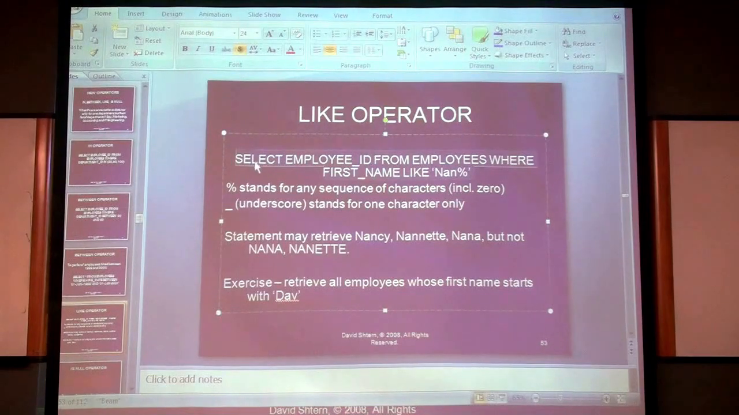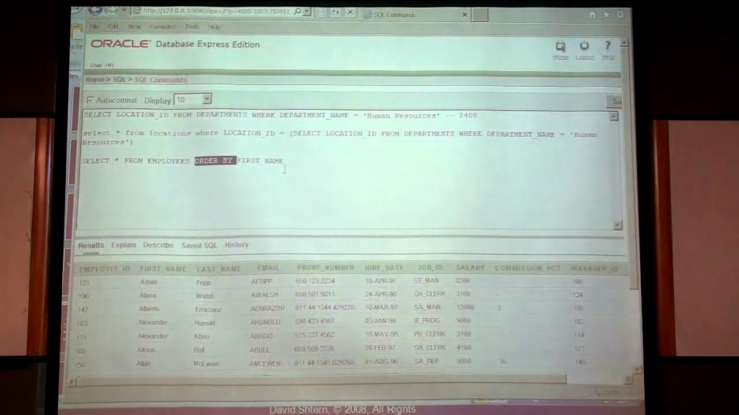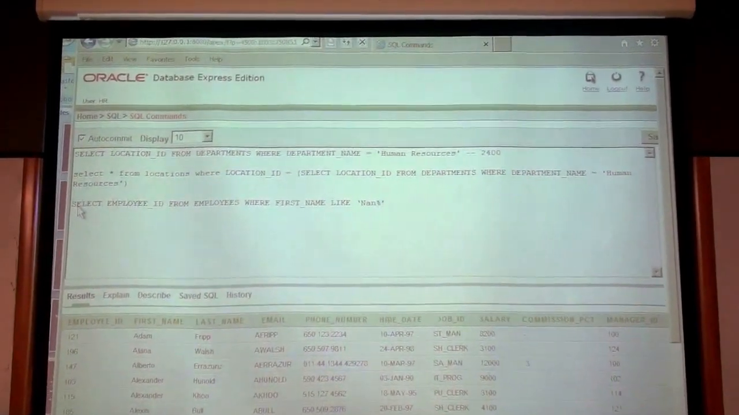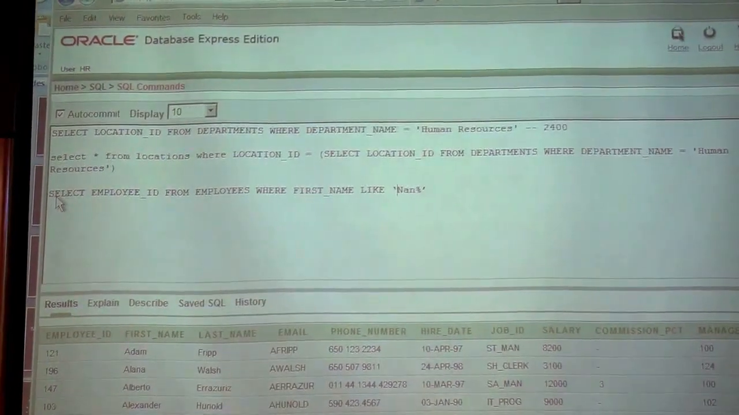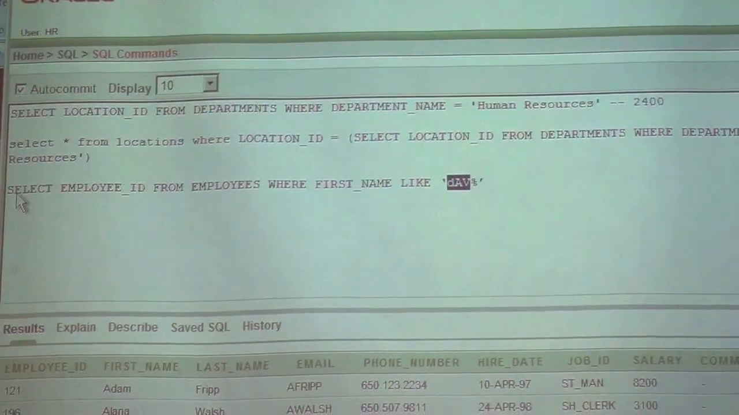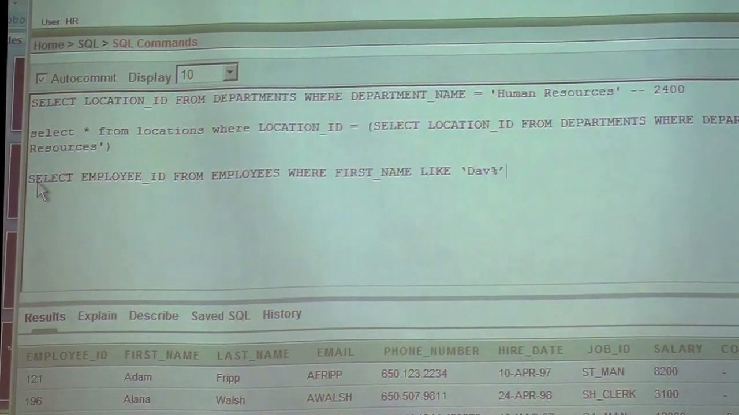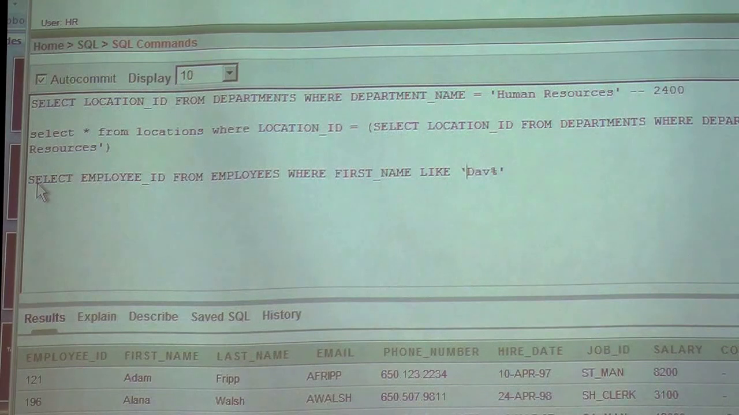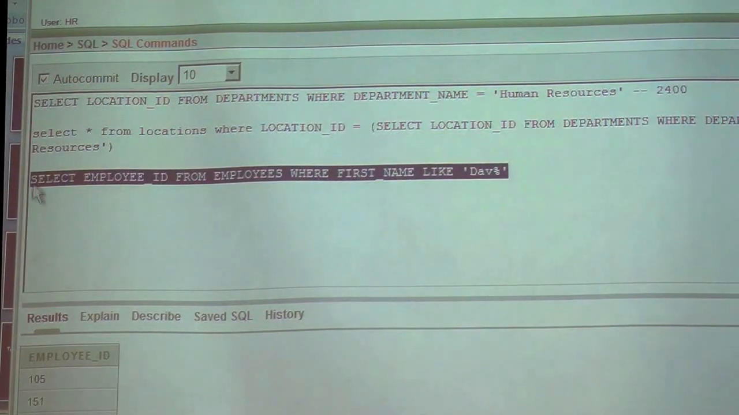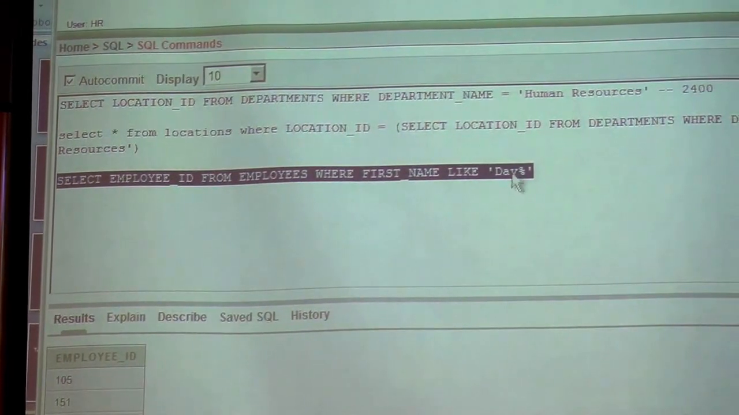This is the statement, right? I'm saying SELECT employee_id FROM employees WHERE first_name LIKE 'DAV%'. In this case, wrong one. DAV. And if I execute this statement, let me fix the quotes first. You see that I got 3 values, 3 employee IDs.